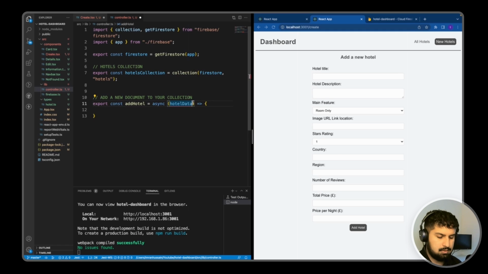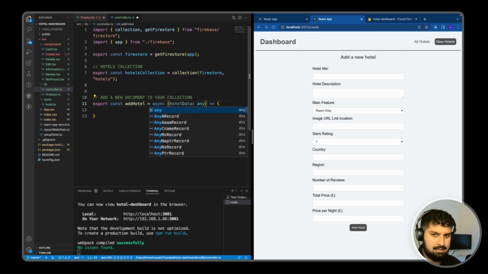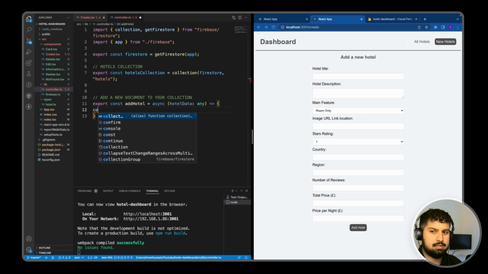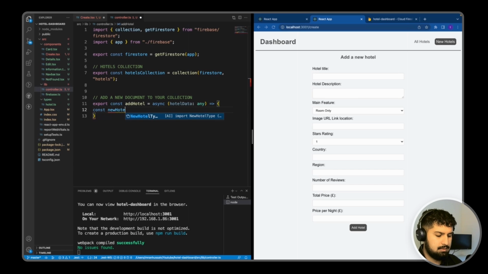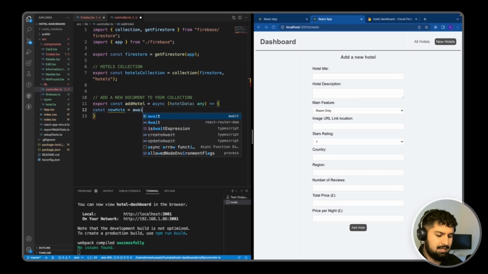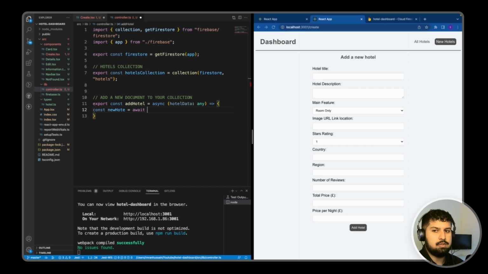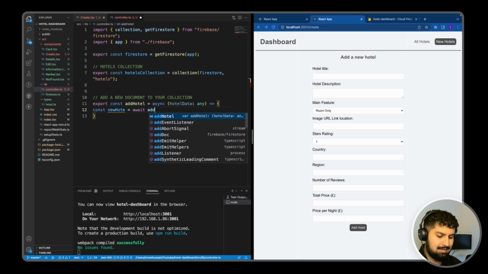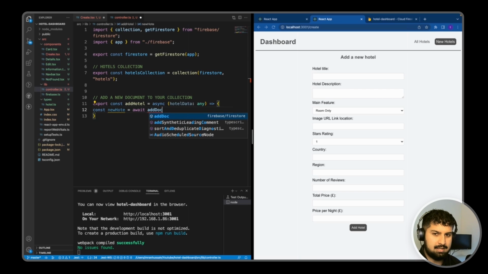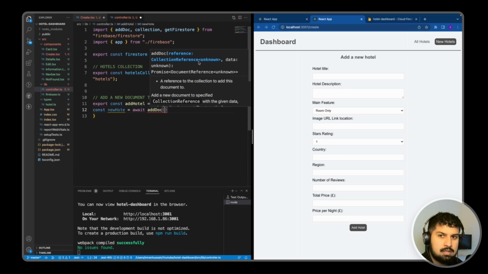For now, I'm just going to give the hotelData as any, and I'm going to declare a new constant. So const newHotel is equal to await, and then this is where we need to add our new document to Firestore. So await addDoc, which again is tree shaking, and we're only getting the addDoc method from Firestore. So addDoc. As you can see here, we want to pass in the collection reference as the first argument and then the data as the second.